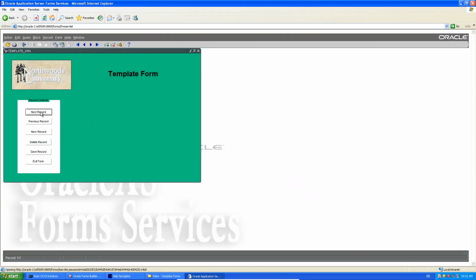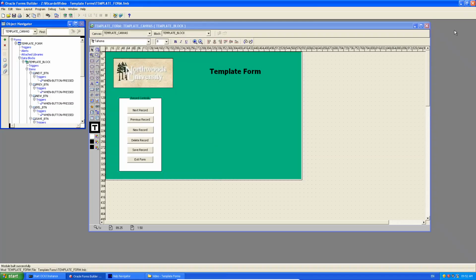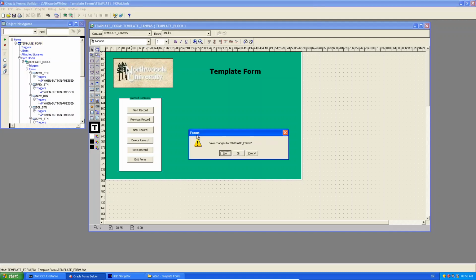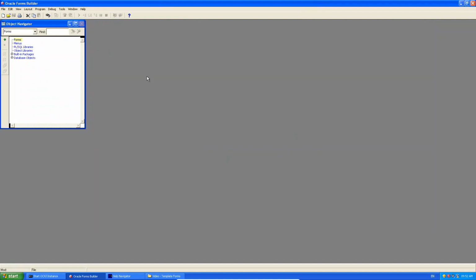So you'll see now, if I click next record, nothing is actually happening. If I click exit form, you'll see it exits. At the moment, there's nothing you can do with this form. Now let's say that I have closed this form, and I want to create a new form based on that template form.